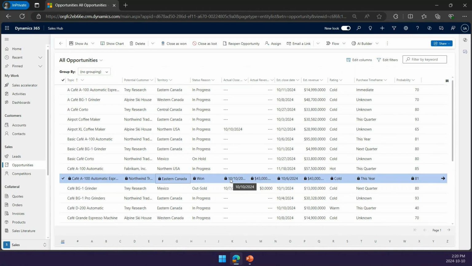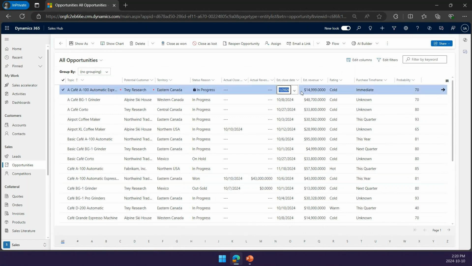If there's field security, I still won't be able to edit that field, but it's a nice interface to be able to make some quick changes. So let's say I'm a sales manager and at the end of the month, I'm reviewing my list of opportunities that I have. I see this one, I'm familiar with it.